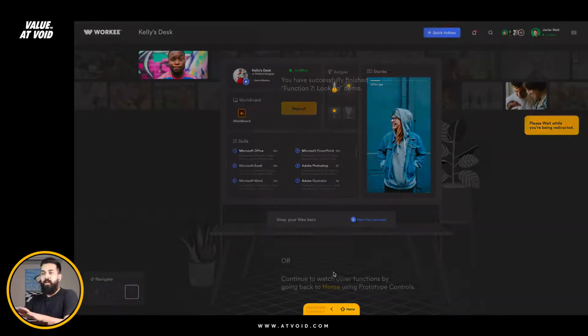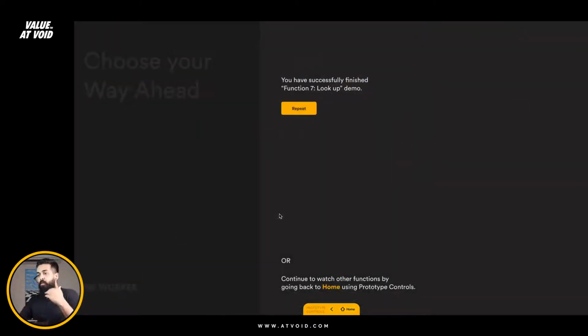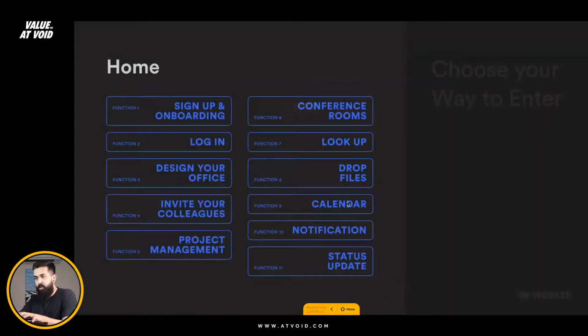Now this is pretty interesting, right? The desk is actually very intuitive, and you can do a bunch of tasks there, which we'll see in the next function. So notification, status update, and drop files, right? If I show you drop files, it shows you the desk view from what you would see as a user when you're visiting somebody else's desk, right? So it's me, San, I'm visiting Kelly's desk, right?